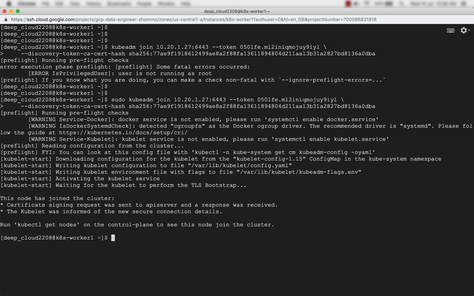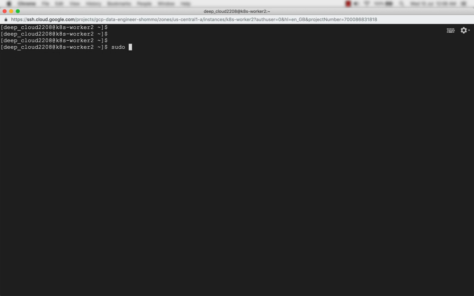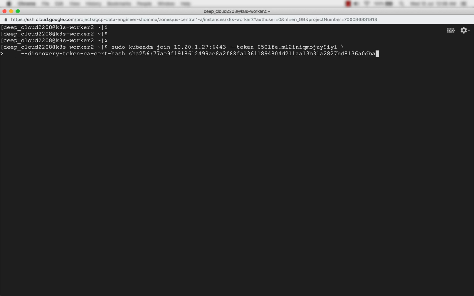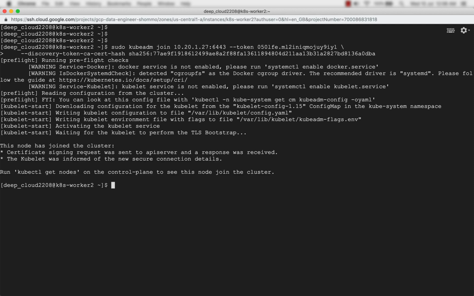So we had 3 nodes. We had one control plane, but we did not add any worker nodes to the cluster. Using this kubeadm join command on worker node 1, once I run it, this node has been added to the Kubernetes cluster. The same thing will be done on worker node 2 as well. If I run the same command, sudo kubeadm join, which is provided by the output of the kubeadm init command, and press enter, this node has also been added to the Kubernetes cluster. Now our Kubernetes cluster has 3 nodes, 1 master and 2 workers.